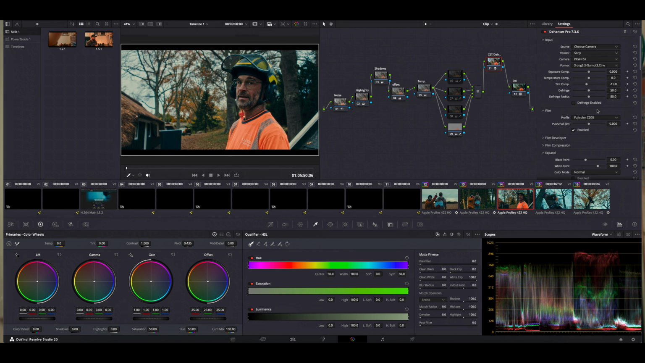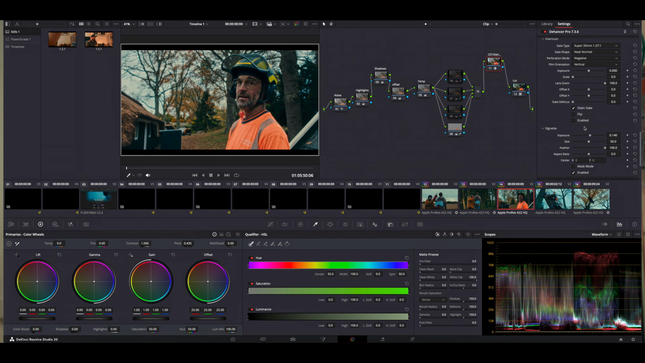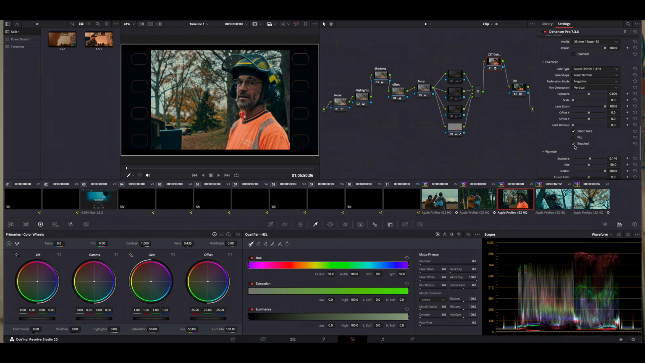If you like a vintage look, you can also add a vignette or a film grain, and you could also add overscan, so it looks like you have shot it in 35 millimeter, 16 millimeter, 8 millimeter even, or even 65 millimeter. I think that's quite amazing.